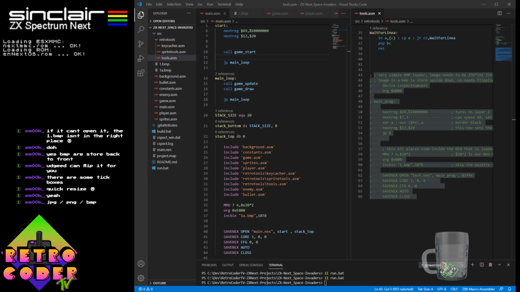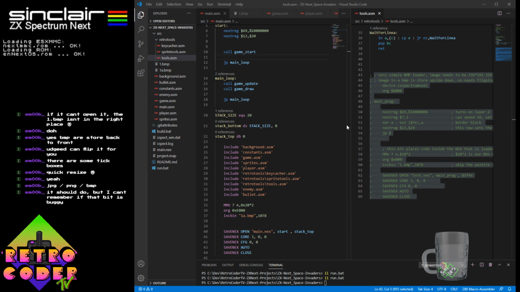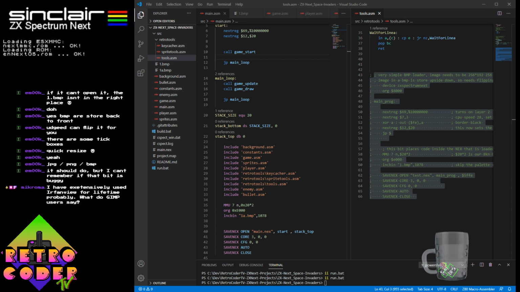Where's it put it? I can't find it. Nice one, mate. I'll tell you now if it works. It's a great piece of software, because I'd still be messing around in GIMP trying to get it to fit in Spectrum Next otherwise.